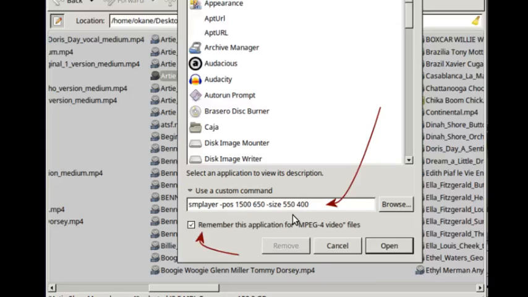There's quite a few things that could be put into this command line, but this is the command line that will run on your video. It is as though you type this line and then put the name of the video at the end. Okay, and notice it's checked here. It'll do this on all MPEG-4 videos until I tell it to do differently.